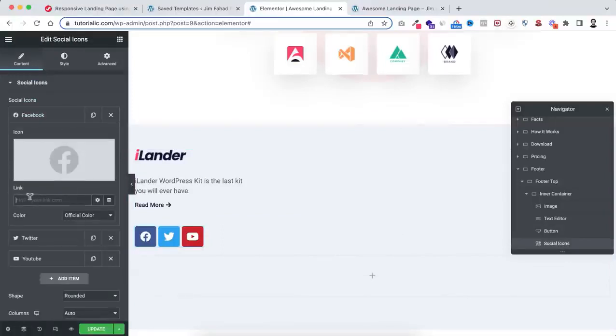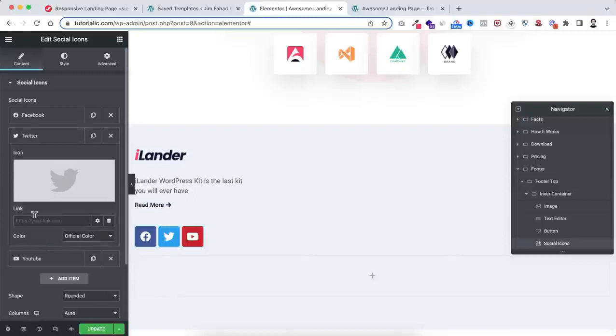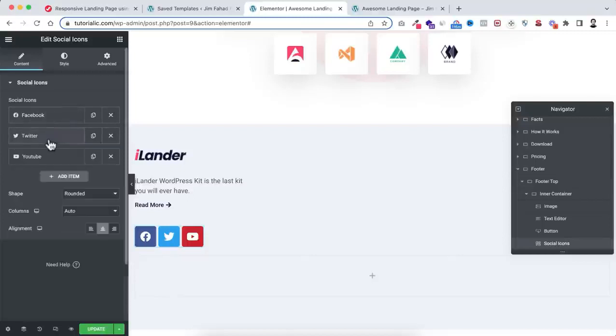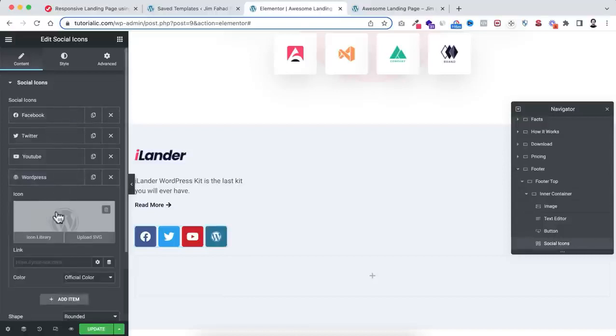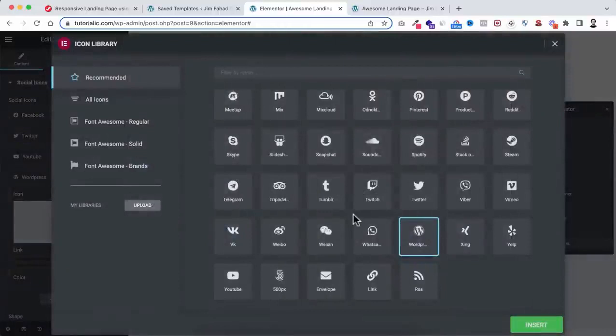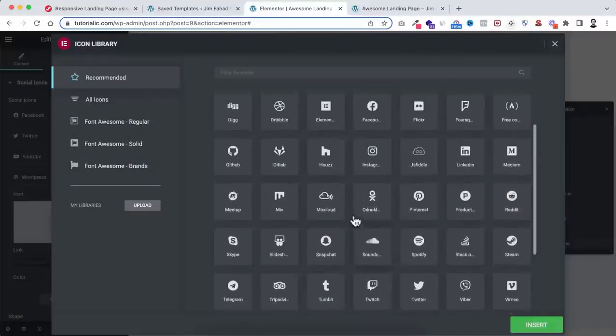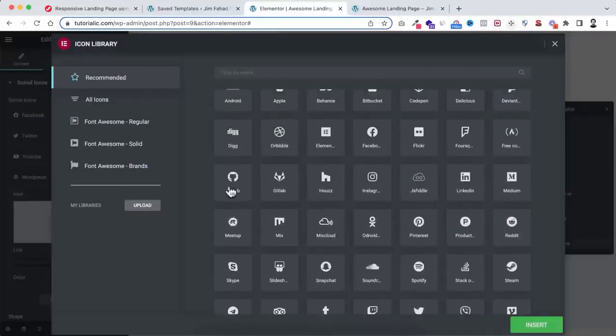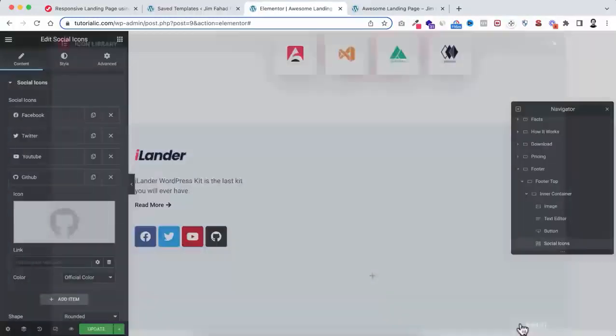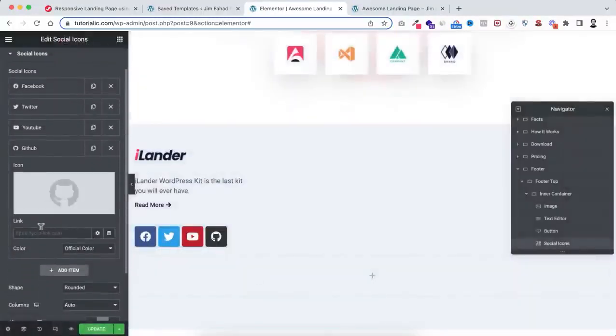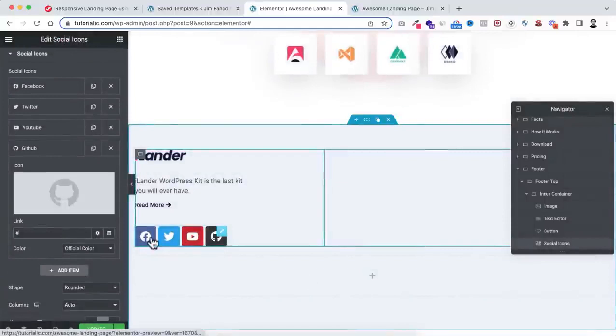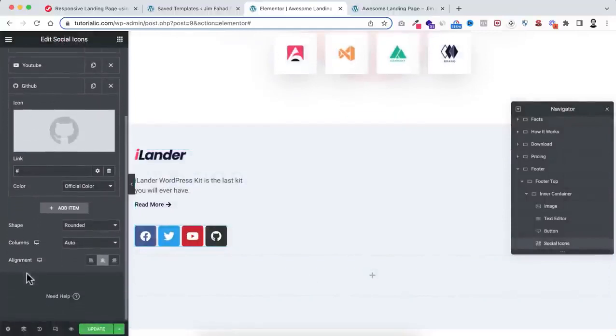So within this link field here I'm just temporarily putting hash, but you can put your Facebook page URL here. Within the Twitter handle you can put your Twitter handle link like that. And if you want to add more social handles, you just need to click on add items and click on this icon. From here, for example, if you want to add your GitHub, just select GitHub and click on insert, and within the link you can put your real GitHub account handle link. Alright, other than that everything is looking great.